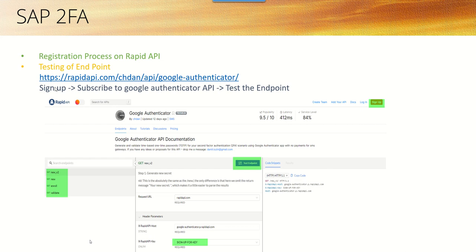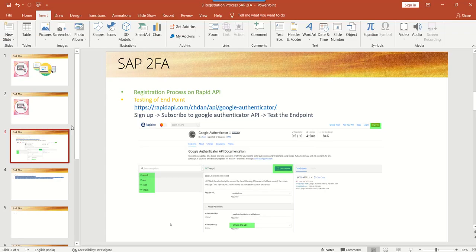So here we need to do the sign up. After sign up, we have to subscribe to the Google Authenticator API, and then we need to test the endpoint. The important point here: for every sign up, an API key is generated, which is valid for a particular user. We have to make a note of that key because that will be required in SAP when we consume those APIs in the SAP system. So now let's go to this website for the registration and testing.